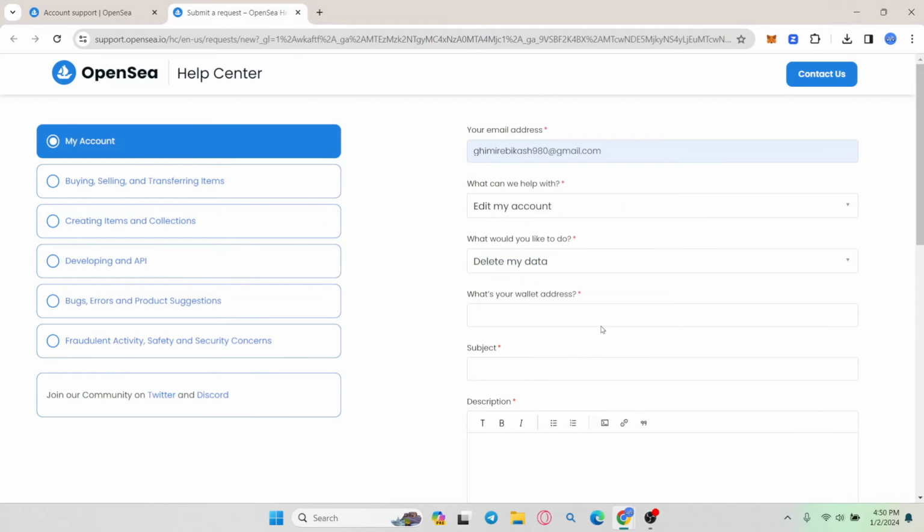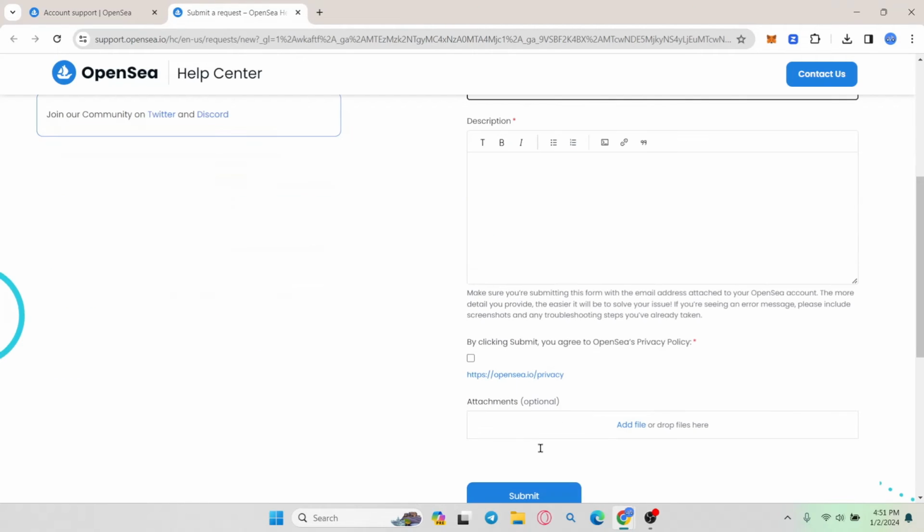Then underneath your wallet address, you can type in your wallet address and underneath the subject section, you can simply type in delete my account. Now underneath within the description page, you can type in that you don't want to use your OpenSea account anymore and that you want your account to be deleted permanently.